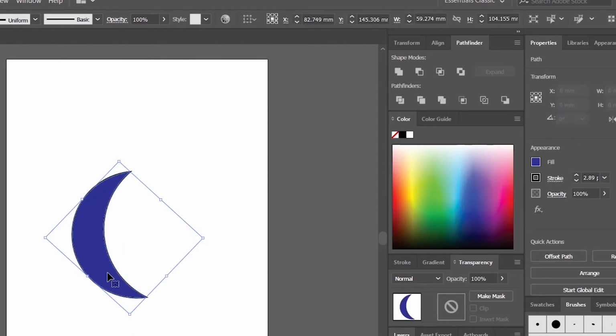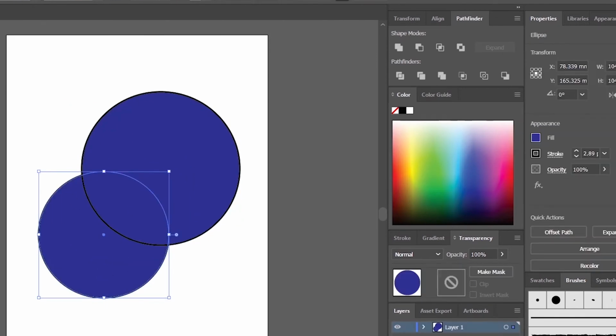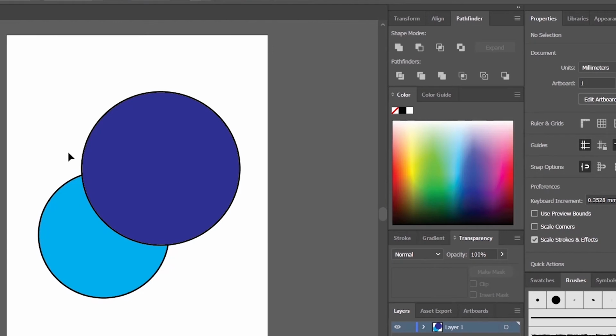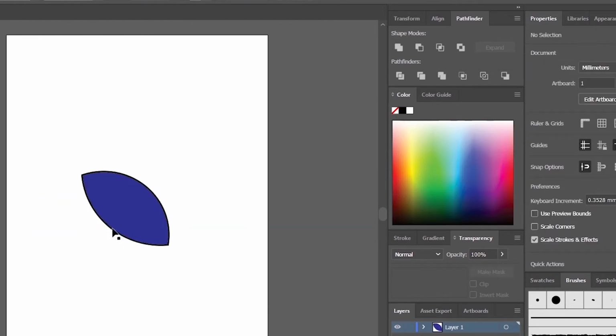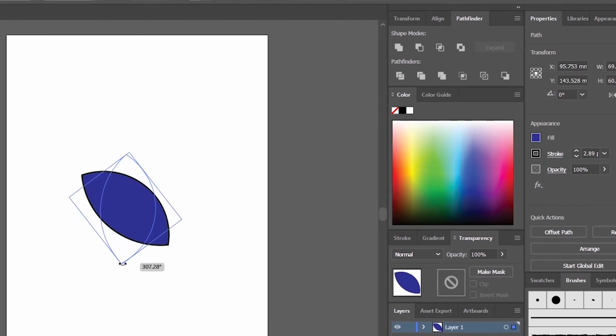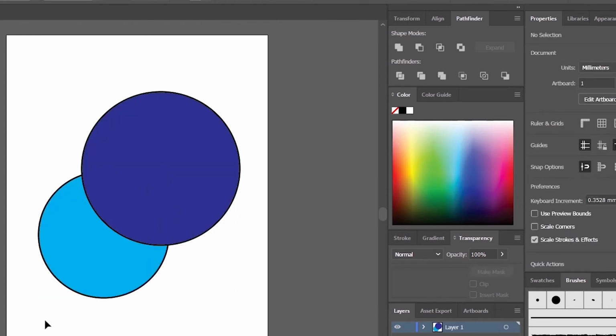So the next will be intersect. This tool will trim the shape and remain only the intersect of these two shapes. So select all and click the button. So this is the intersect, and by default the color will be the top shape also.